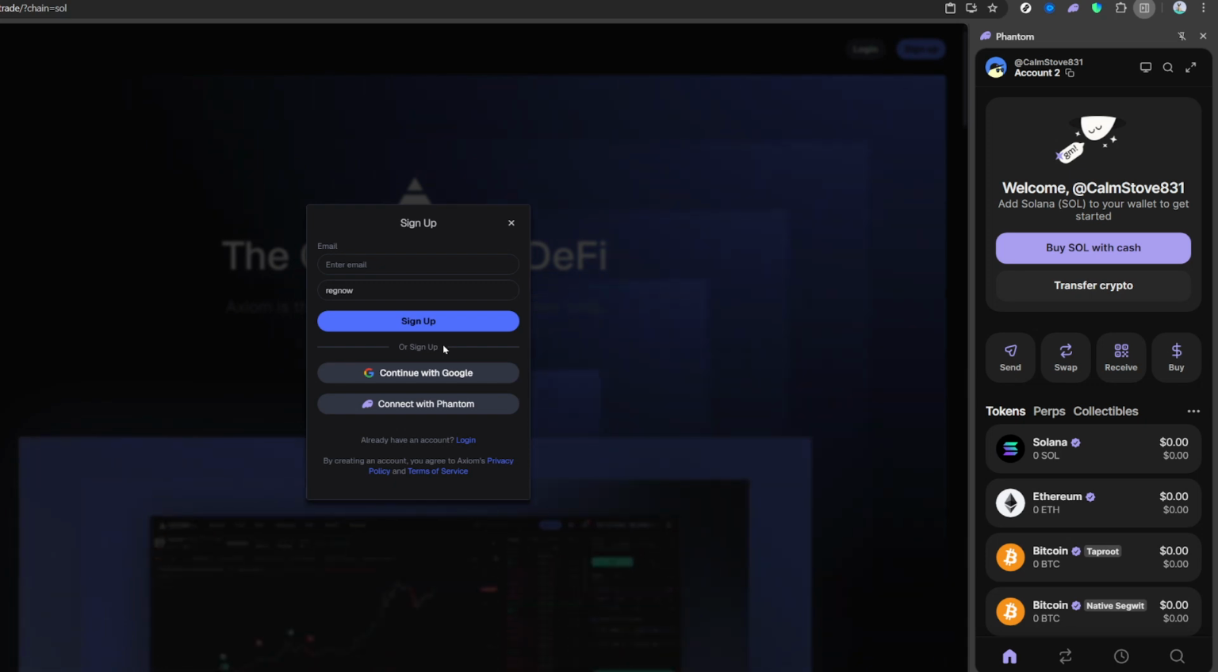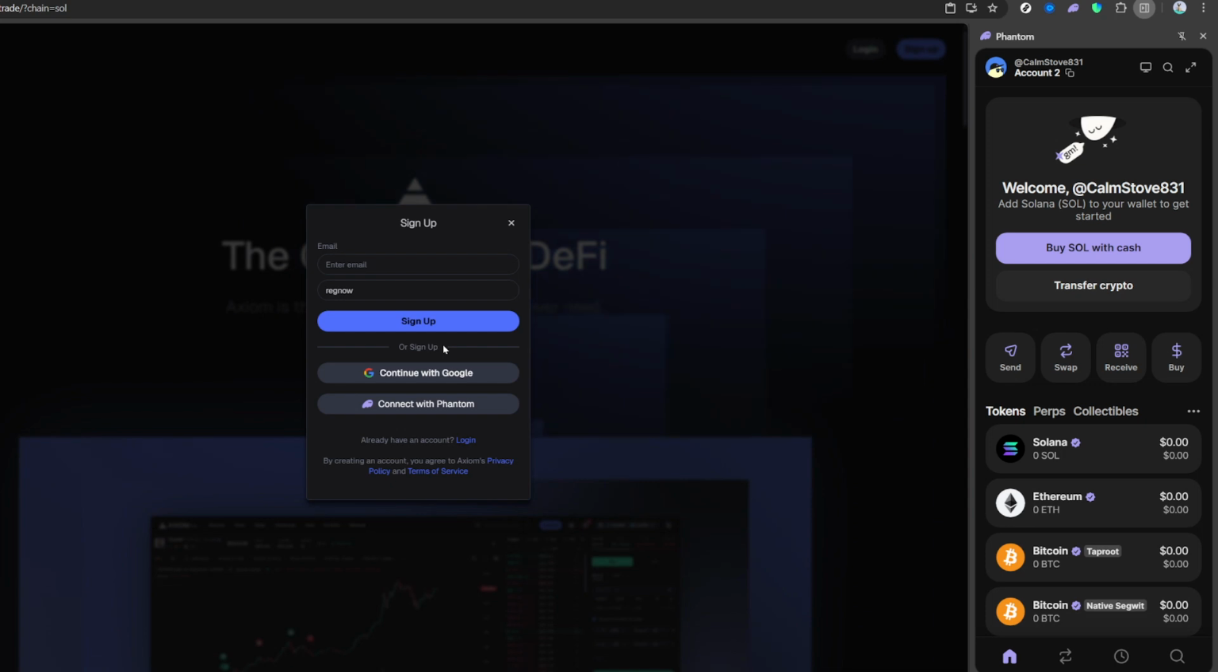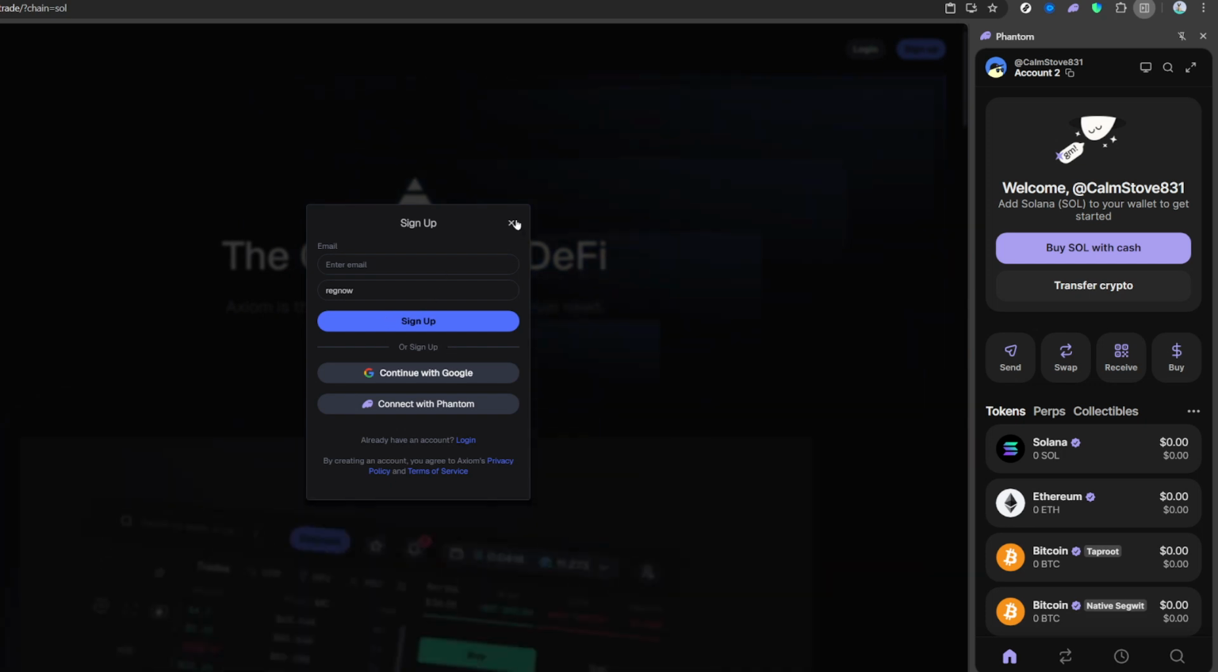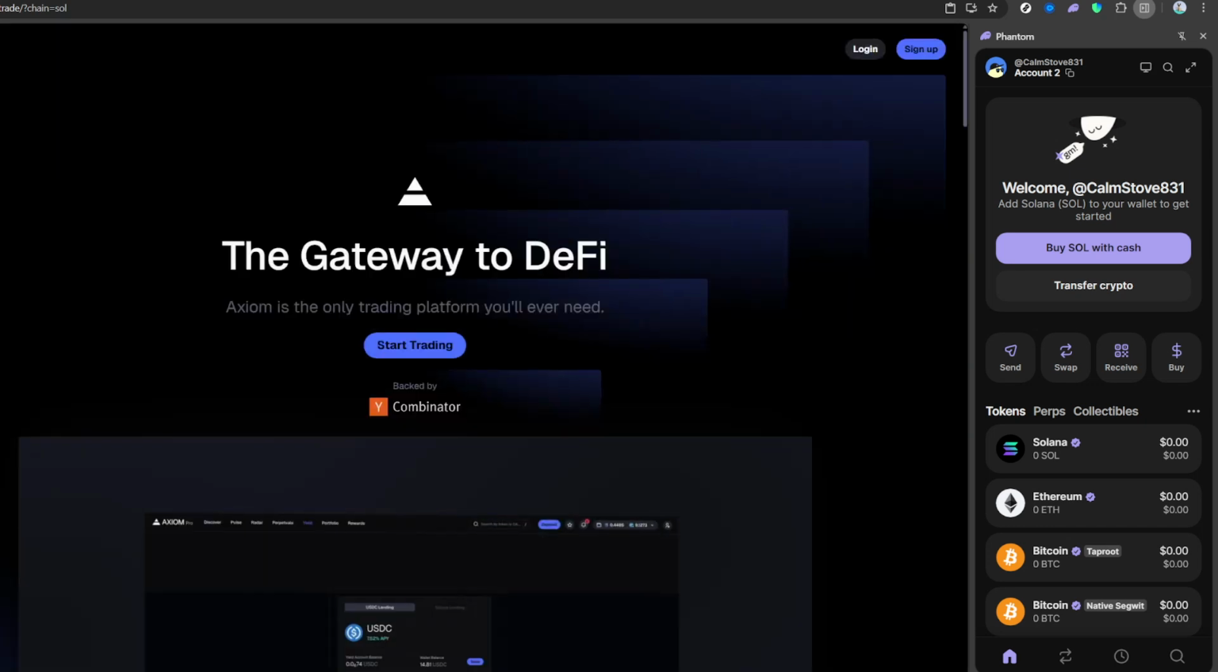In the address bar, type in the URL for the Axiom website and press the Enter key. Wait for the page to fully load, ensuring that all elements are visible before proceeding.